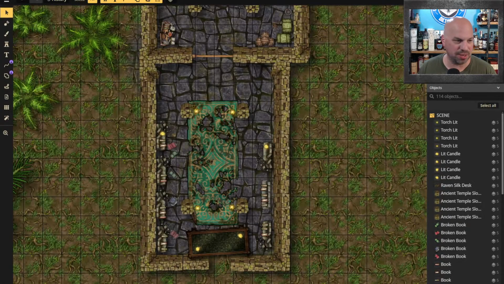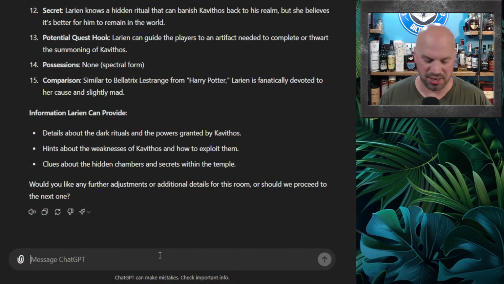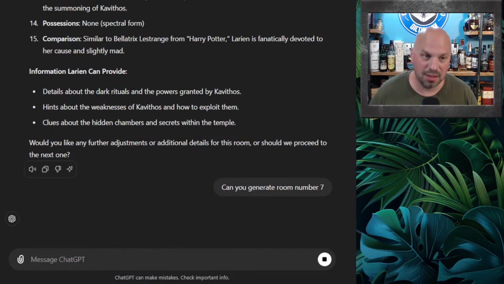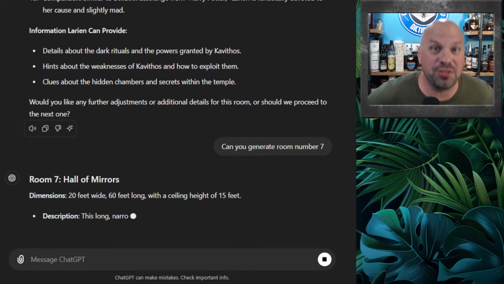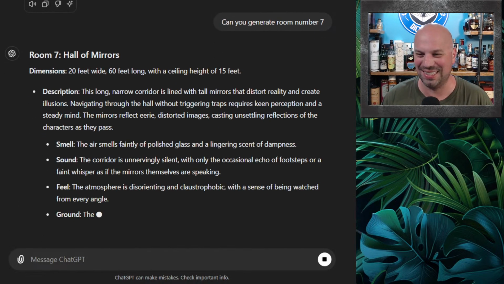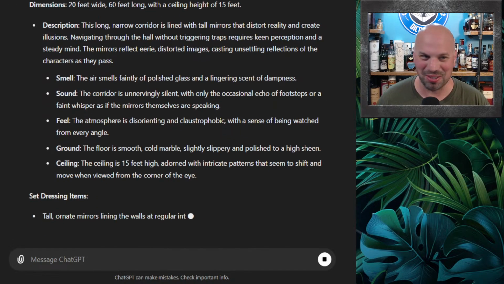All right, so let's go back to ChatGPT. Let's do room number 7 and 8. Can you generate room number 7? You know, when I was considering doing this for a stream, I really should have restricted this down to, like, 3 rooms. Okay, we have Hall of Mirrors is up next.